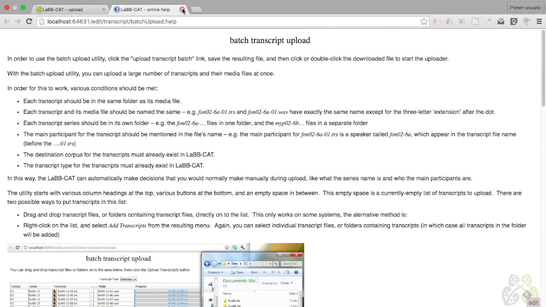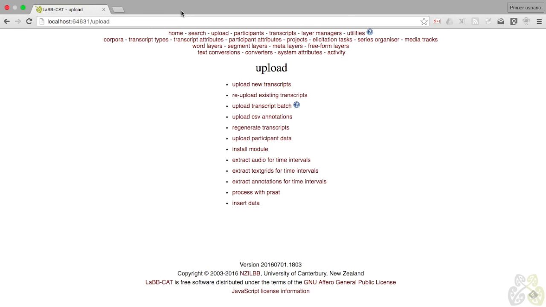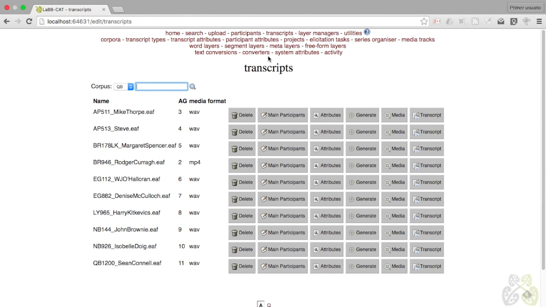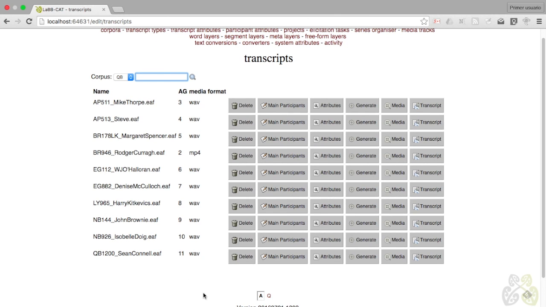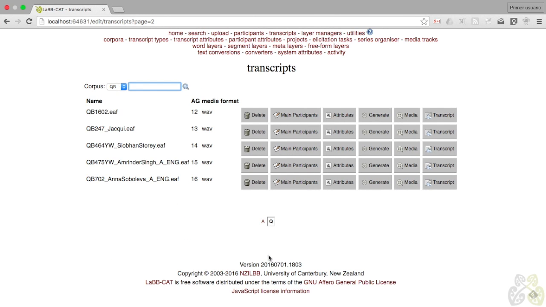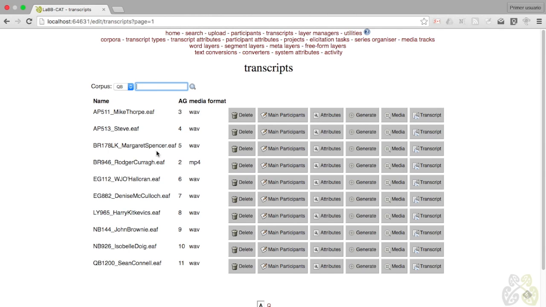We'll go back into LaBBCAT. Now if we click on the transcripts link at the top, we can see there is a list of transcripts here. This list has 10 at once, but you can see at the bottom there are links to other ones. And you can filter this by corpus. In fact, this is currently looking only at the QB transcripts. If we click all, then we will see that there are a few more there.